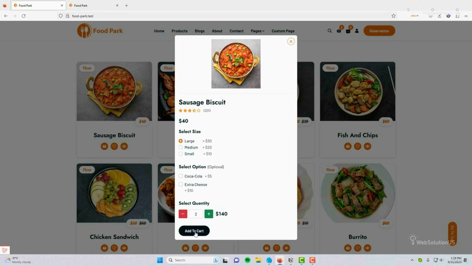Now if I click on the add to cart, it will add the product into the cart. And these options are basically optional. You can also select some or you can ignore it. Let's say I want Coca-Cola with this product. So select the Coca-Cola and now let's click on add to cart. It will load and add the product into your cart. Look at here, we're getting this notification, product added into cart.